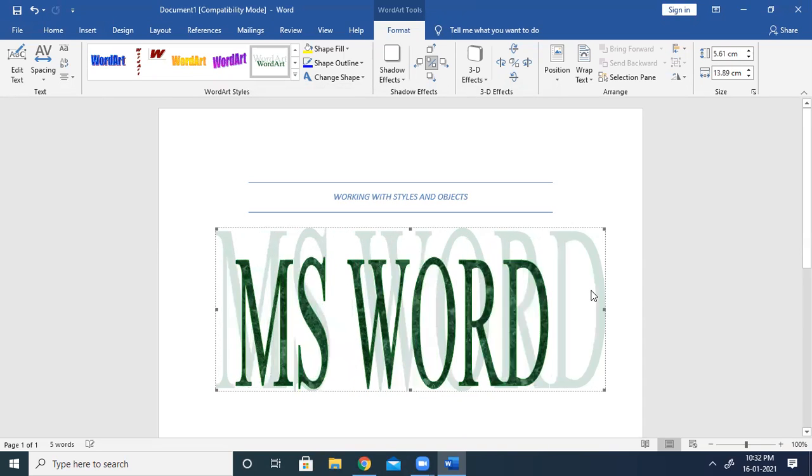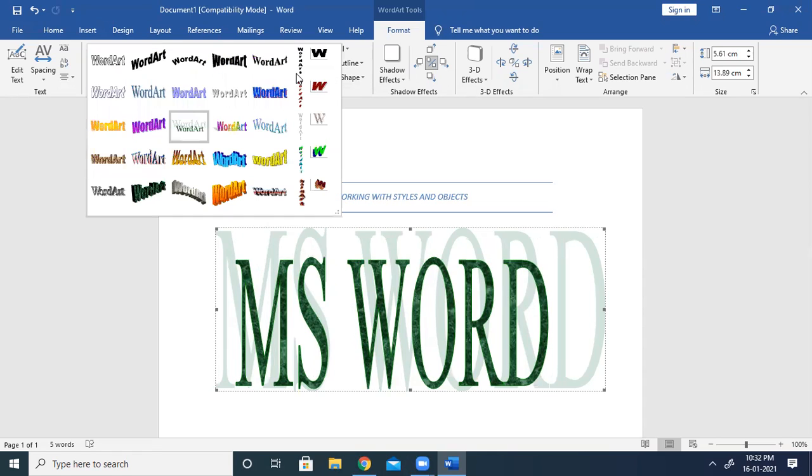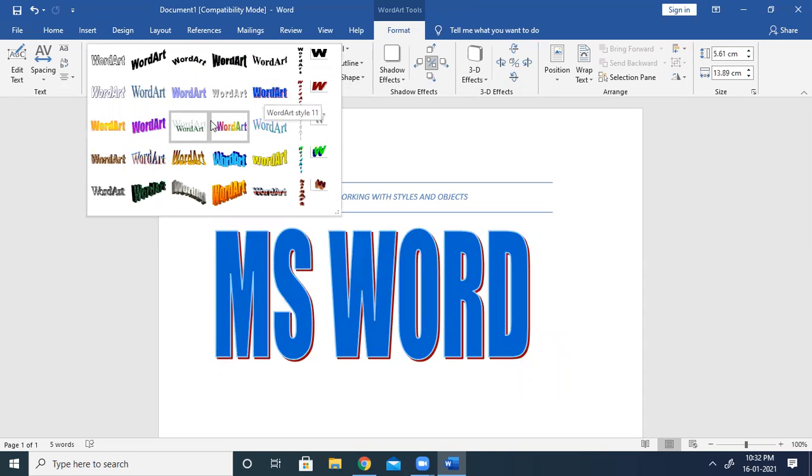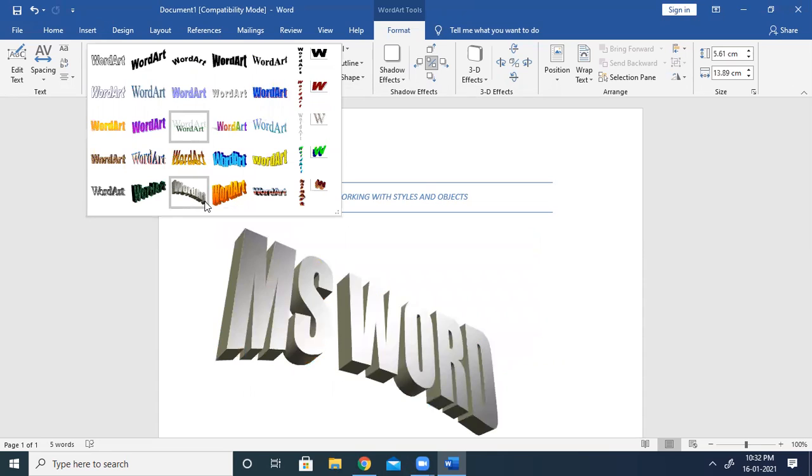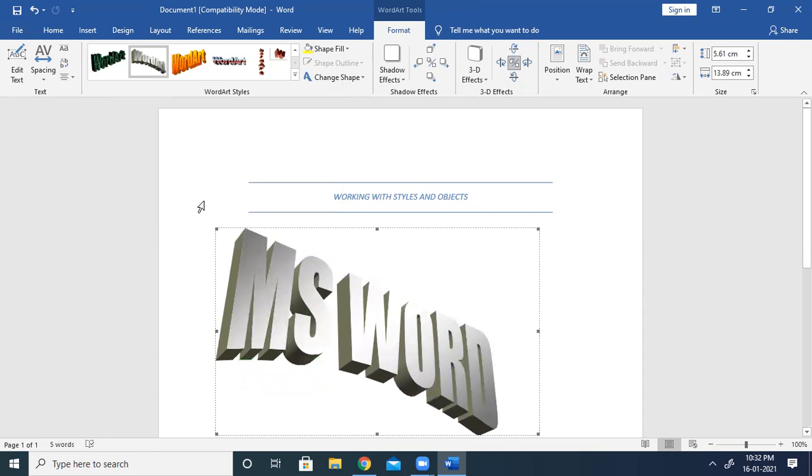You can drag like this so that the size of the text will be increased. Now if I want to change the style, then from here also I can choose which one I want. This is the way I can also change the style of the text.